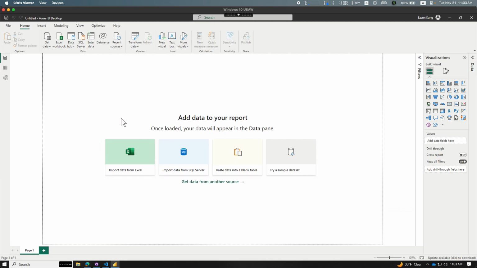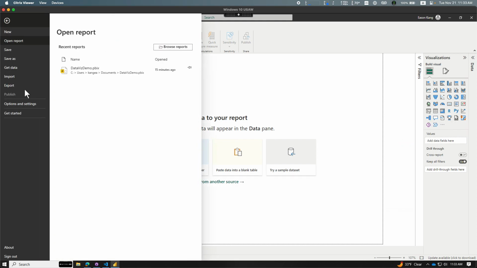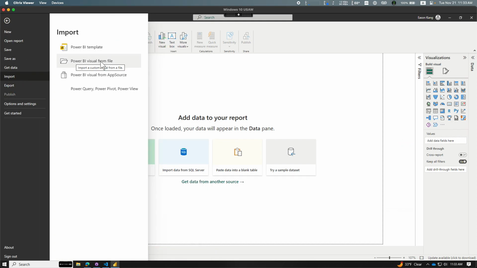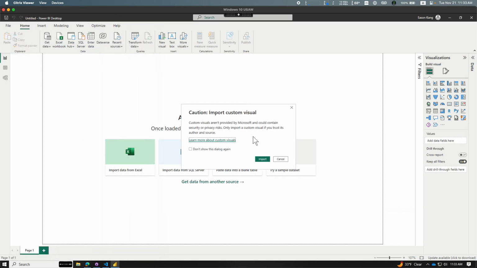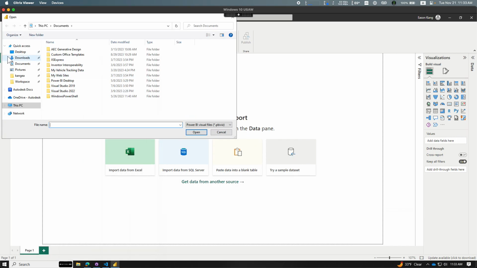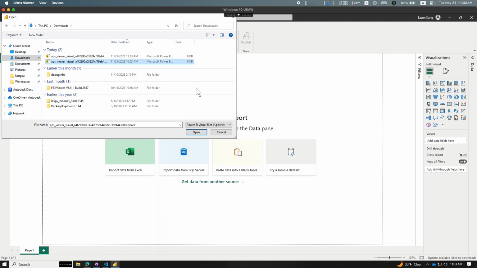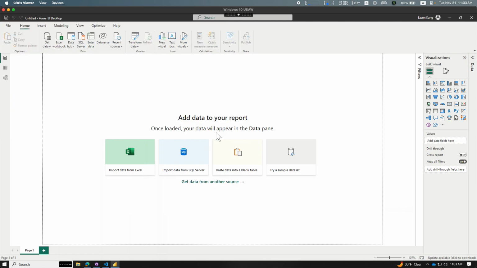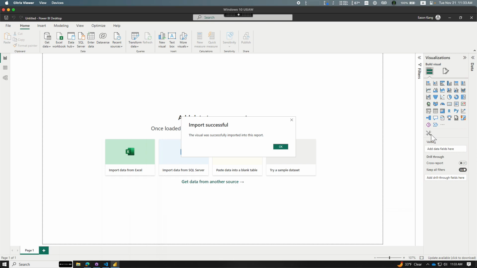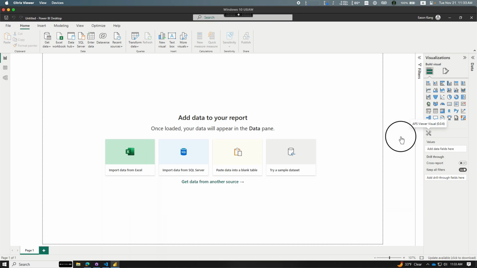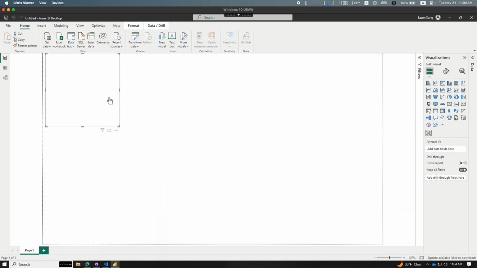And next, go back to the Power BI. We can click here, import the visual from a file, or here we can click import Power BI visual from file. Both ways all work. And let's find the visual card and open. And once the import is successful, we can see the APS viewer visual here. And we can create a new visual here.